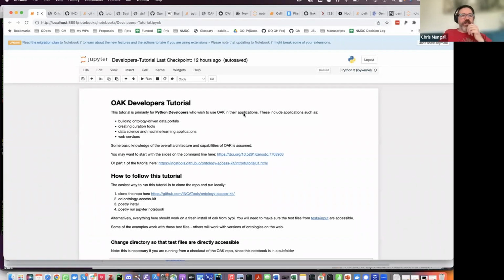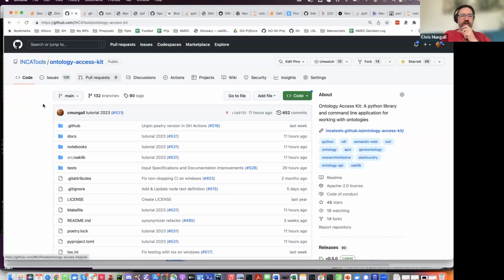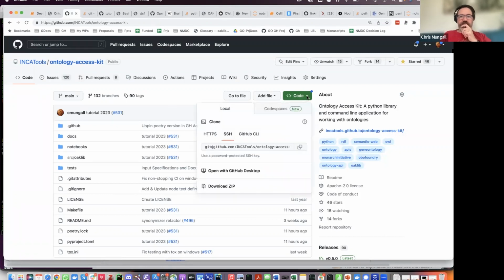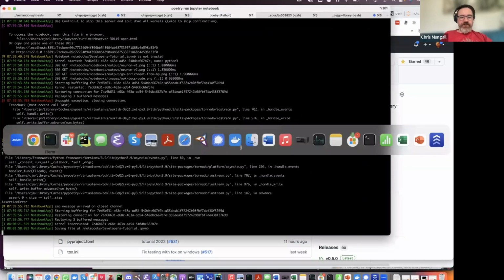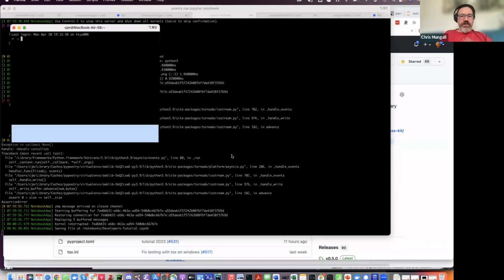So the tutorial today makes use of a notebook that is already in the OAK repo. You can either just follow along and watch, but if you want to try it yourself, there are various ways to do this. The easiest way is if you clone the OAK repo itself. Now, of course, normally if you want to use OAK, you don't need to clone the repo. It's available as a PyPI package. You can just pip install it and use it. But just for today, it's going to be easier if you do want to follow along to clone the repo yourself. And let me show you how that might work.